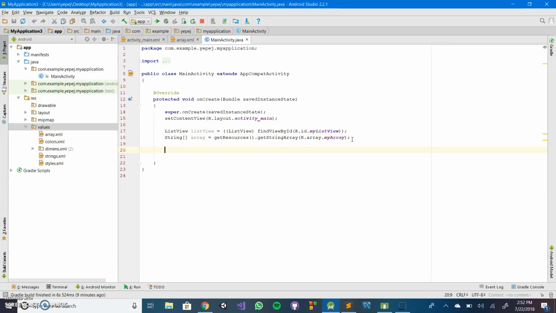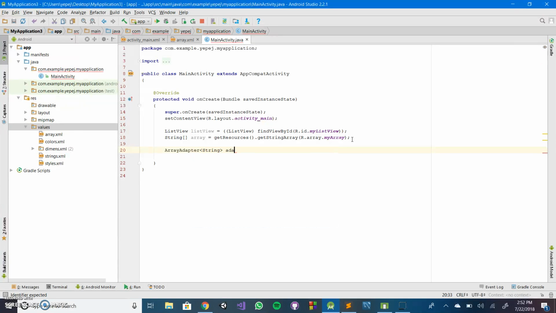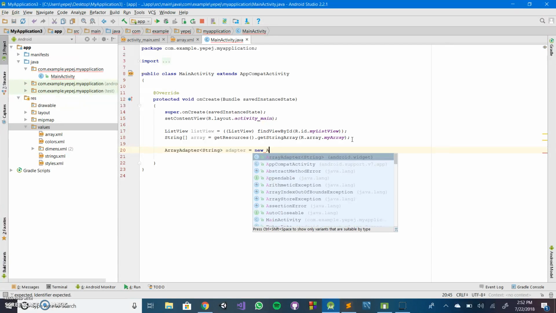Now once you have it, you're going to want to create a new array adapter. And essentially what the array adapter does, it determines the layout of your list. There are different ways or different layouts you can have for your list view.